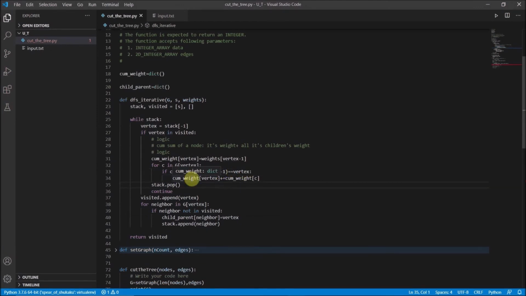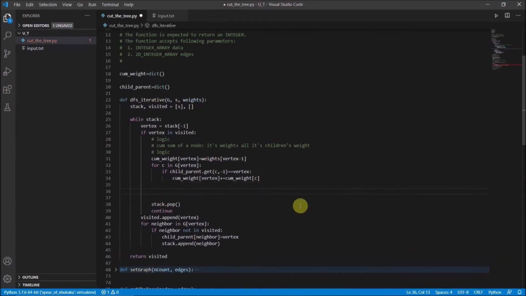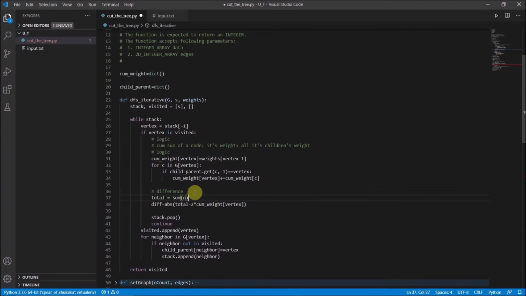At the end of the DFS, we will have the cumulative weight of each node. Since we have the cumulative weight of the vertex right here, what we can do is calculate the difference. So what I have done here is I have summed all the weights in total and I have calculated the difference if we are going to remove the edge that connects this current vertex to its parent. I'd like to move this total variable to the start of the function declaration.